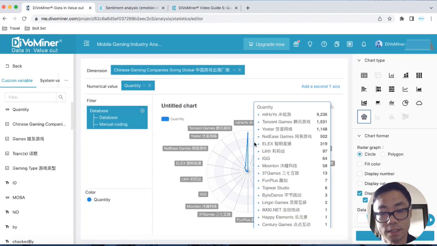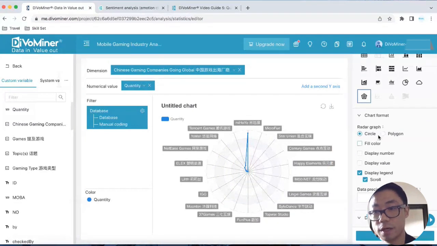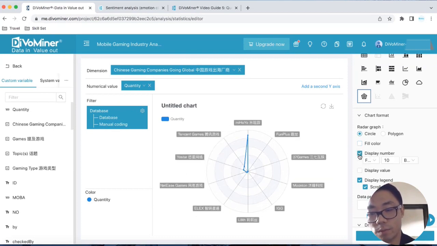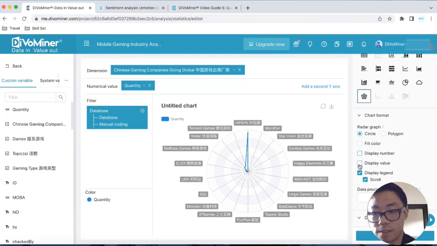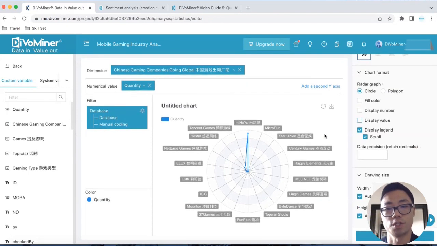You can see the distribution, and then you can adjust the small parameters here by using circle, polygon. You can fill the color, and you can display the number. If your data is quite large quantity, display number, sometimes they will only show some result. The top, for example, this one has quite a lot of games, so they just display the top, I think 10 of them, and you can display the value. So it depends on your research needs. And now I think this one is good.